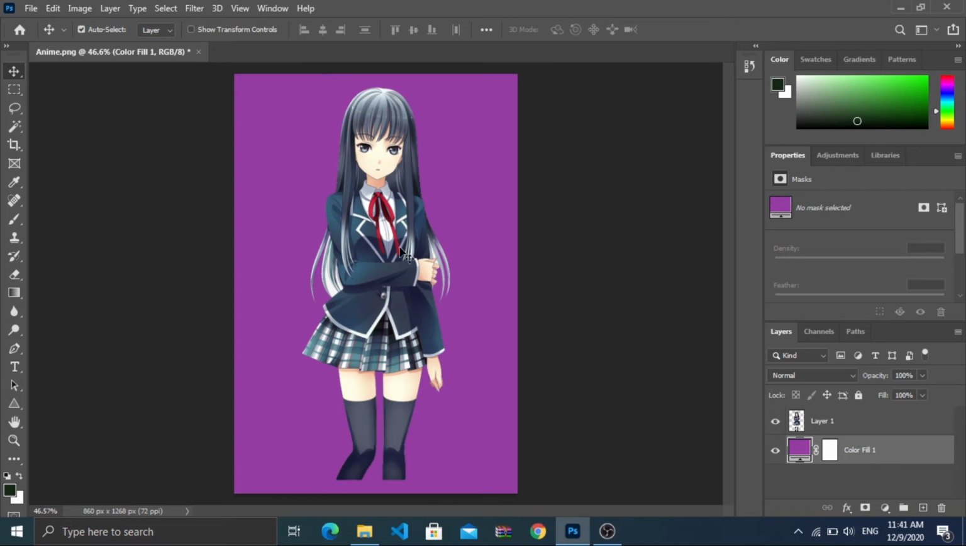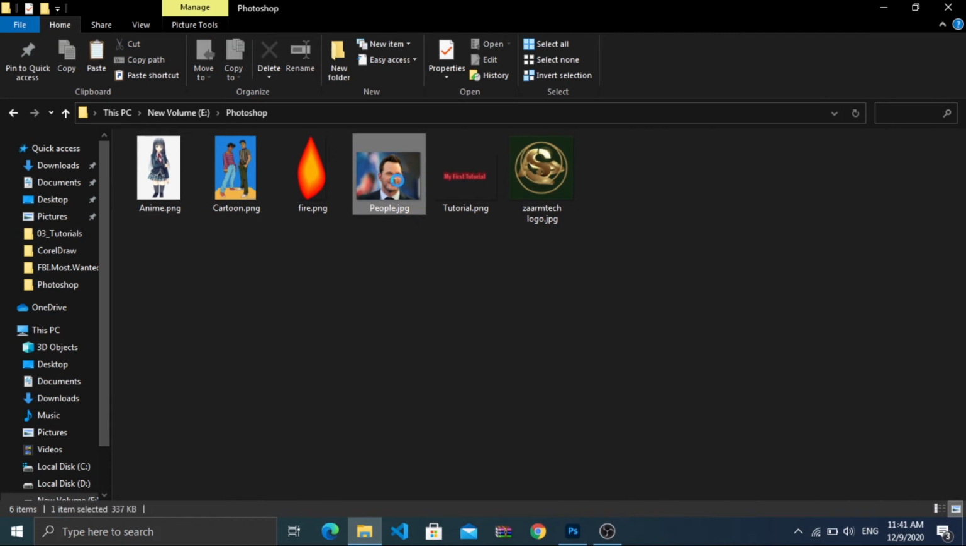This is an easy image because its background is in the same plain or solid color, but if the background is complex it will be difficult to remove. So let's go to this picture.